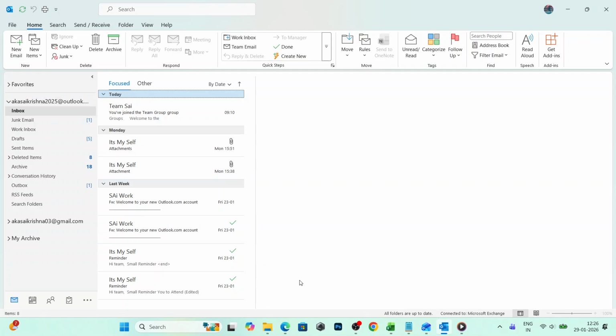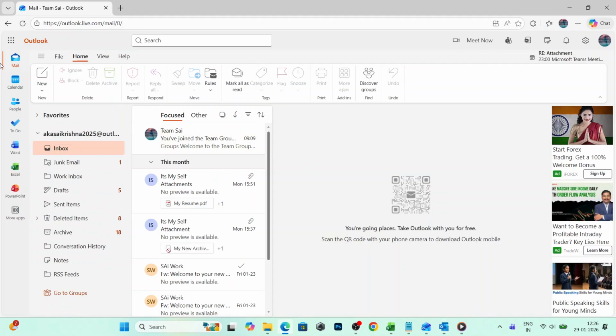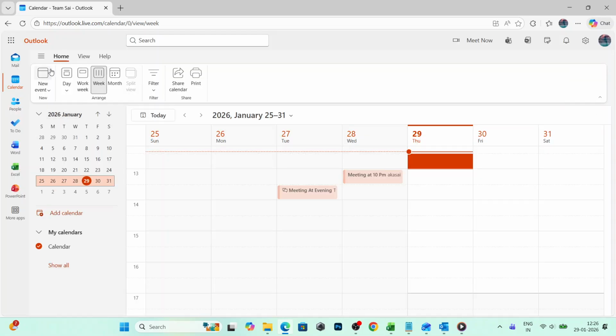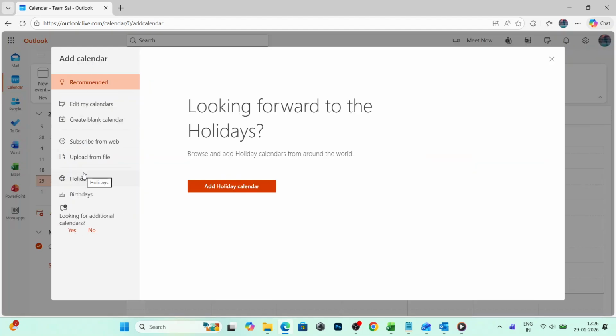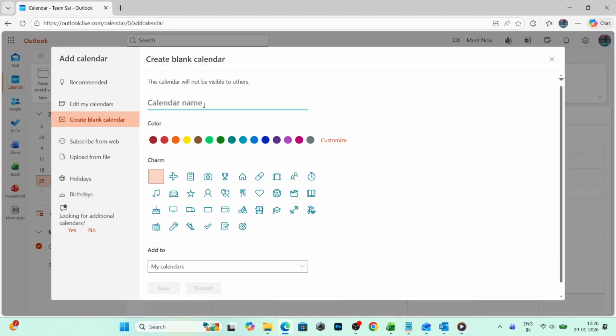If you are using the new Outlook for Windows or Outlook on the web, start by switching to Calendar View. You'll know you are in the right place when you see your calendar grid. Look just below that grid for the Add Calendar option and select it. From the options that appear, choose Create Blank Calendar. This tells Outlook you are starting fresh rather than subscribing to an existing calendar or importing one.